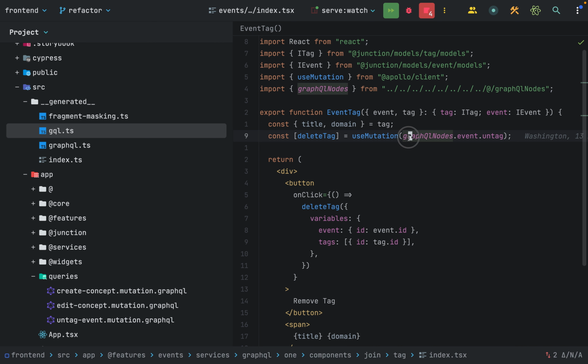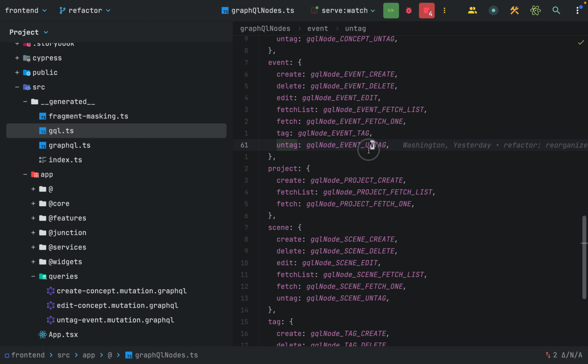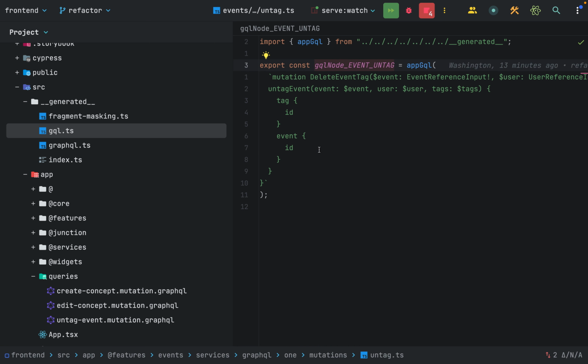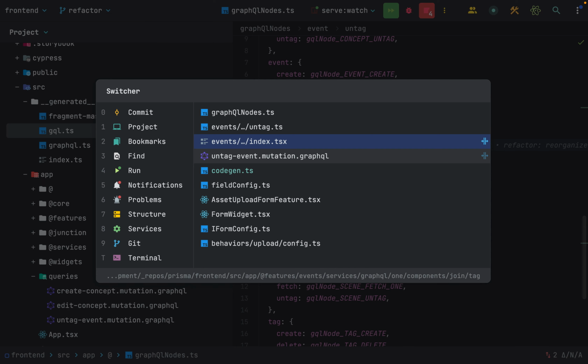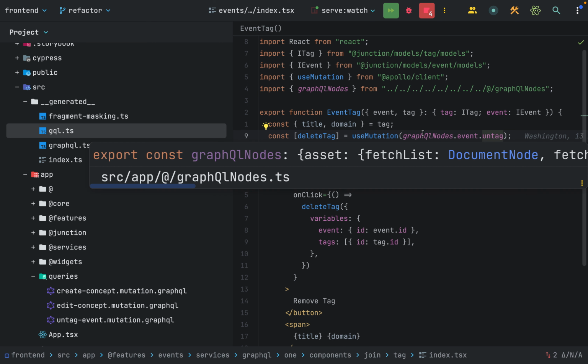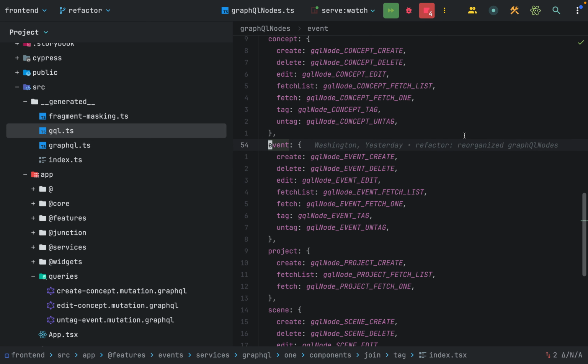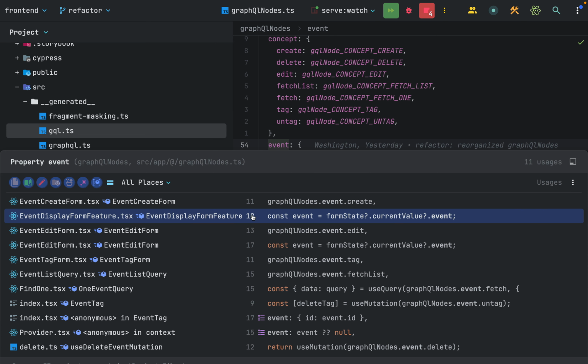I recently replaced the string right here, the variable that I was using directly in this mutation structure, in this hook. I recently replaced that with object access because eventually I want to make sure that all of these are consistent and know where they are, keep them co-located. So I want to be able to do a search on all of the event queries and see where they're used.